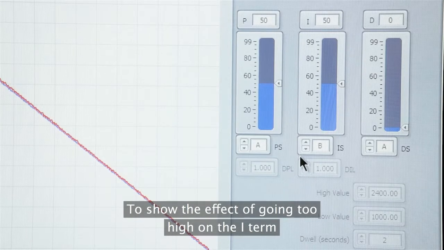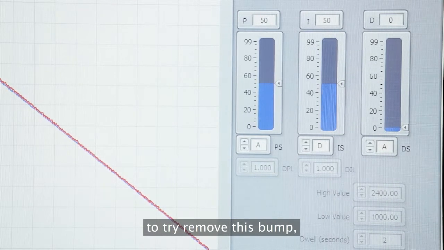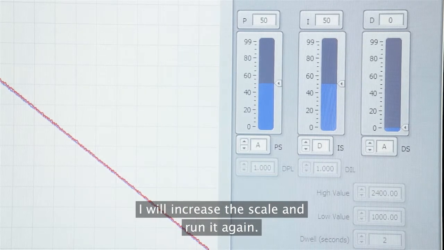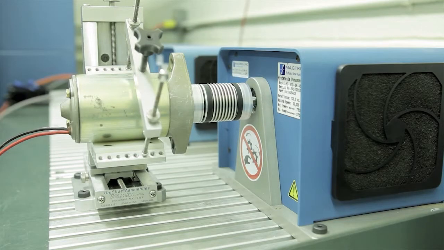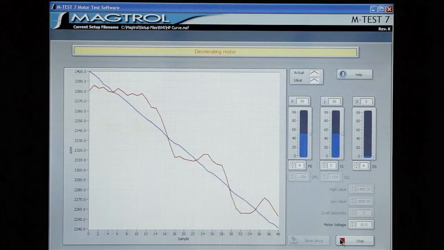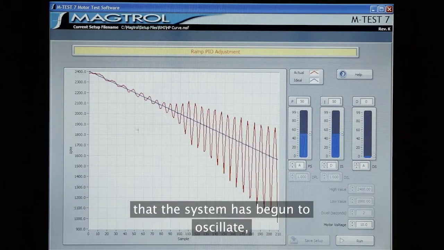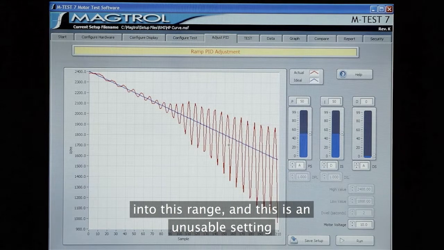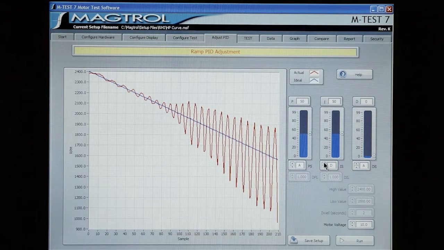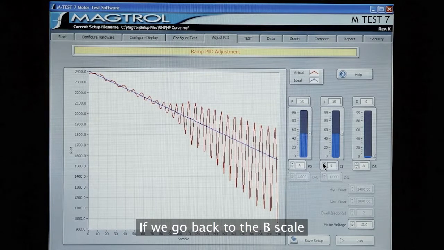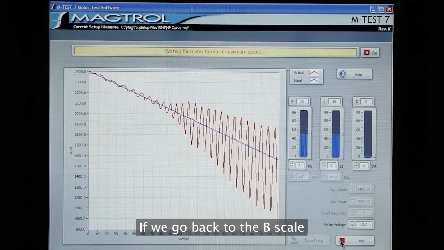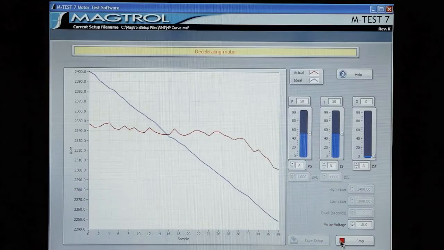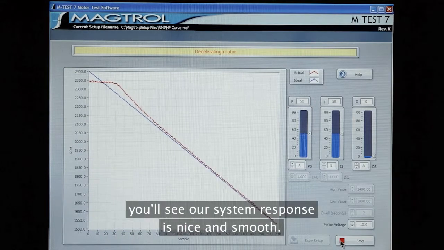To show the effect of going too high on the I term to try to remove this bump, I will increase the scale and run it again. Now you can see immediately that the system has begun to oscillate, and it gets very bad once you get into this range, and this is an unusable setting for the tuning adjustment. If we go back to the B scale, you'll see our system response is nice and smooth.